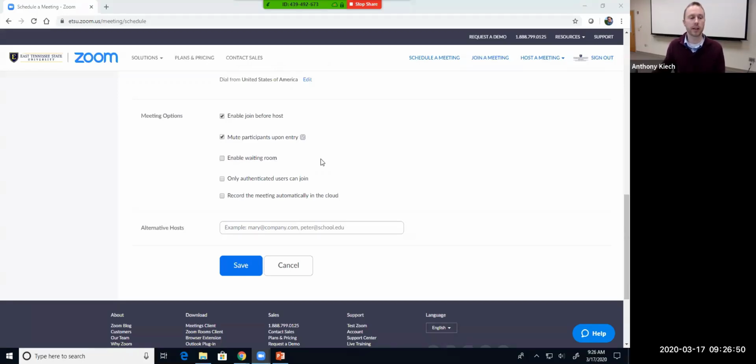This can be very, very dangerous if you forget to bring somebody in. From the host standpoint, you may think they haven't arrived yet and you haven't actually let them in, or that they're in and they're just being very quiet because you haven't allowed them into the full room. So be careful with this option.